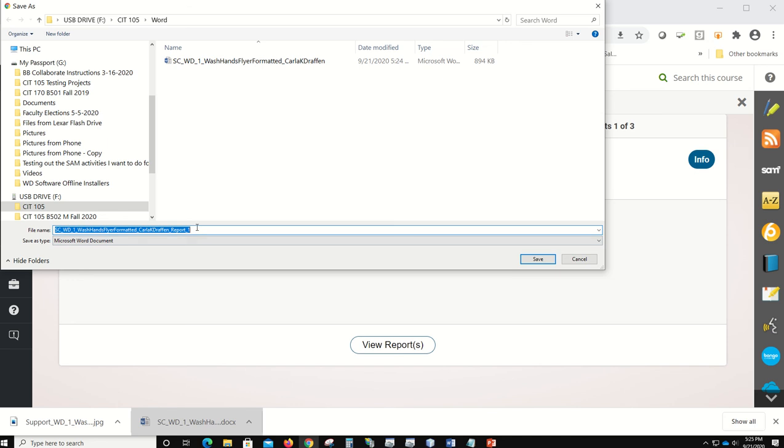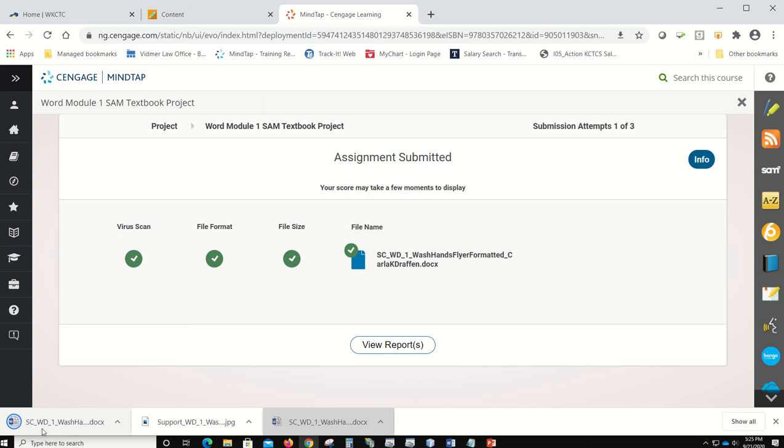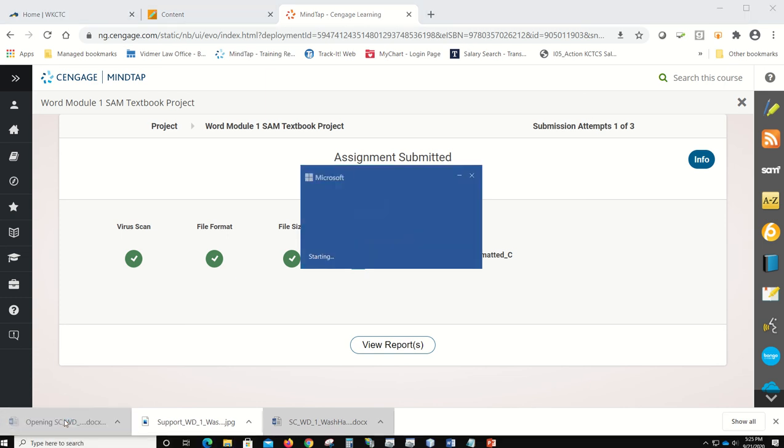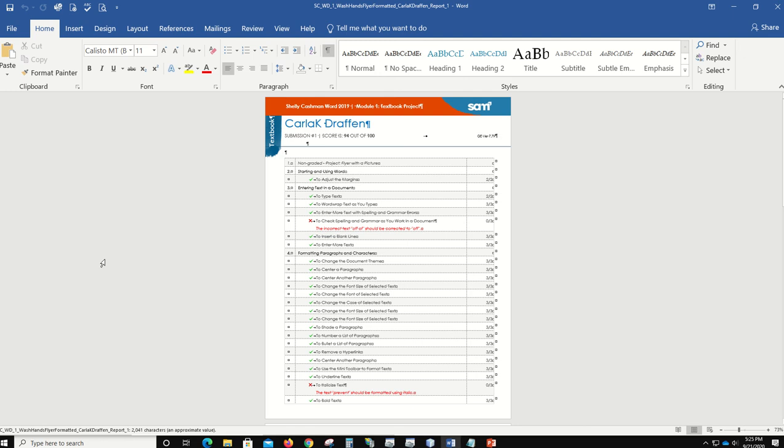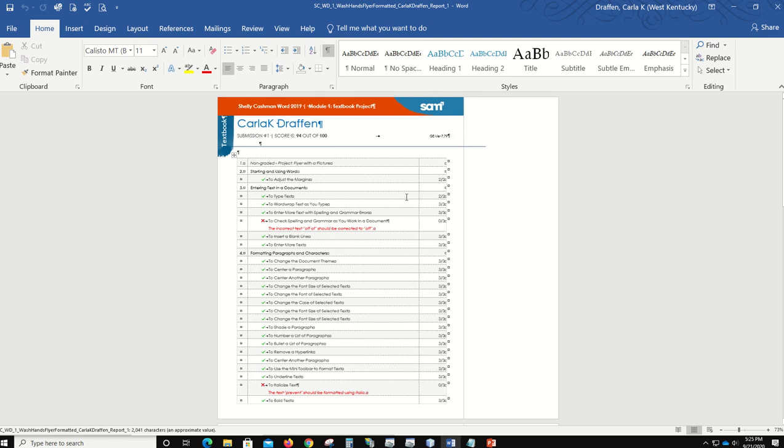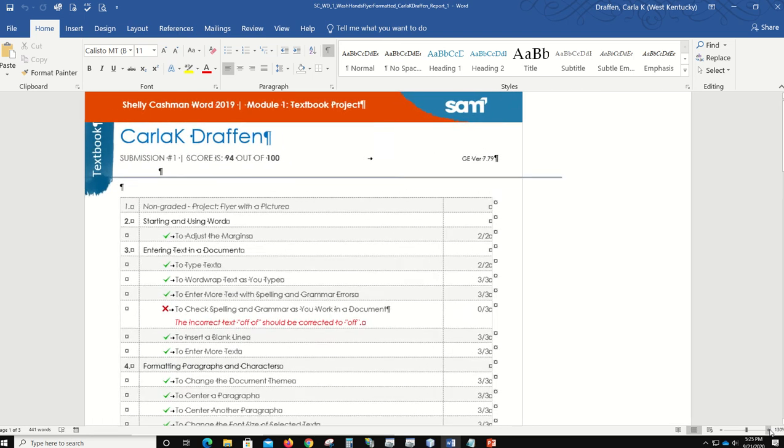You'll have to save your report. The first time you run through this, it'll have a 1. So it's your first attempt. Now, you can open that up. Now, I'm going to take my zoom control up just a little bit so you can see how I did.